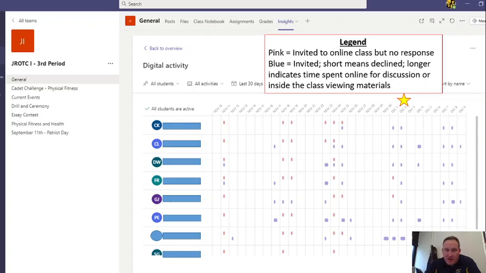What does it look like for the class period? This is a view from Teams using the Insights app that gives us a certain amount of information. On the days with the red, the pink, those are days that we had class. I invited them to class but got no response. The blue means they were invited, and if it's very short, means they declined class. They opted out. The longer time spent shows that they are actually online for discussion. So you see some of these are a little bit longer. A little block of time shows that.